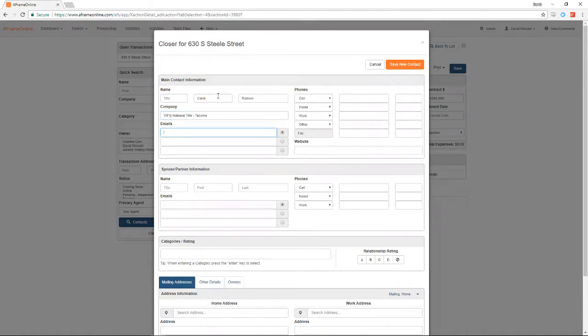When entering the closer's information, it's really important that you fill out everything because that ties into the escrow delivery instructions and provides the address of the office, as well as the name of the company that they're heading to.